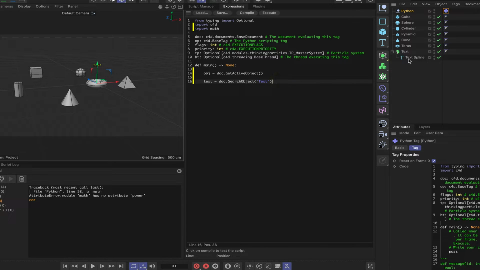We also want the text spline, so we'll say spline is equal to doc.SearchObject(), and it will be single quotes, text spline, close single quotes. And now that will bring this in for us too. Fantastic. So let's see where we go from here.